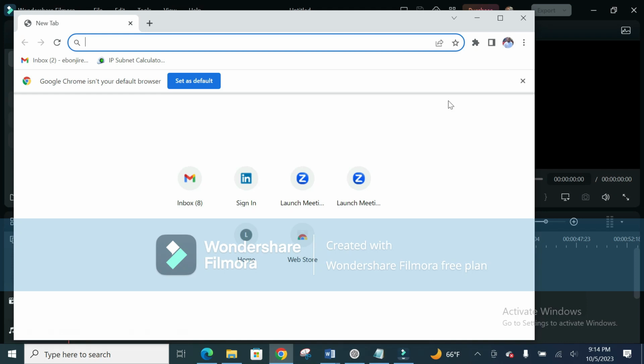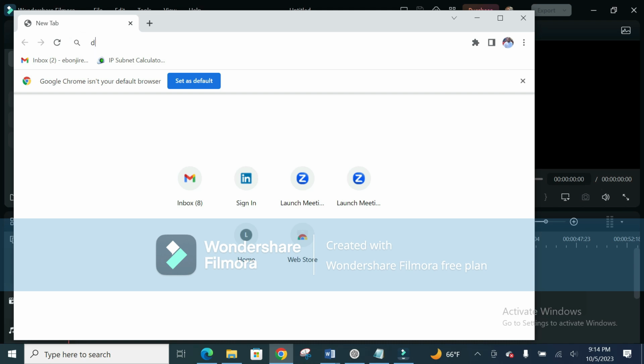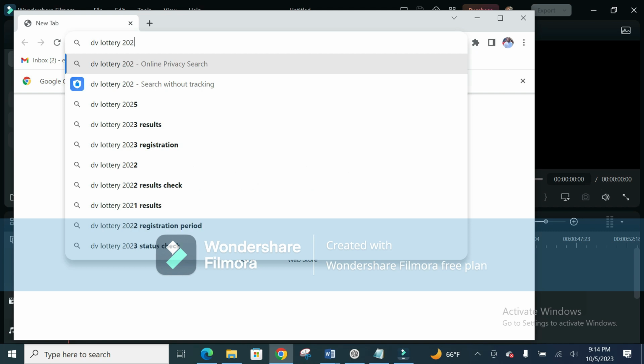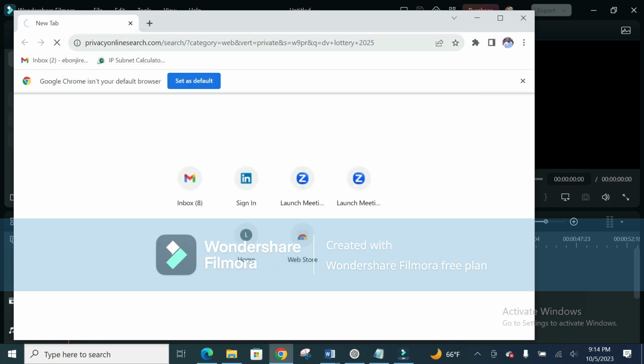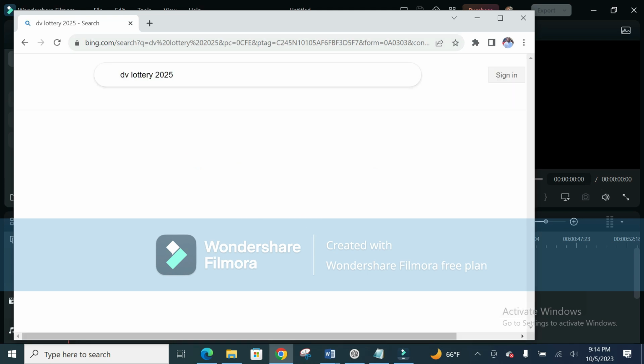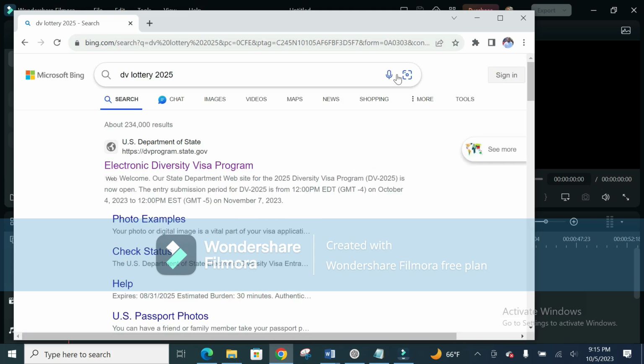Hello guys, so today I would be talking about how you can apply for the DV Lottery 2025. You can use your phone, you can use your computer. So I'm just gonna type here DV Lottery 2025. And once I type that, this is what I have.